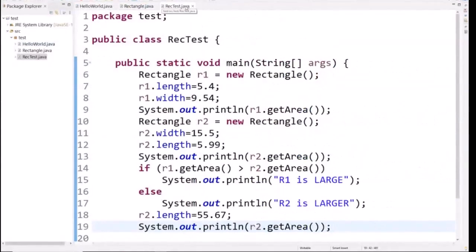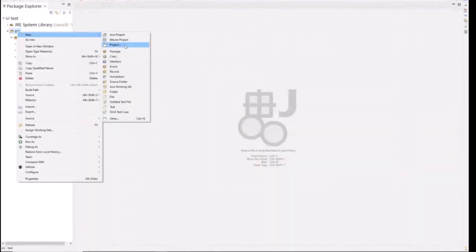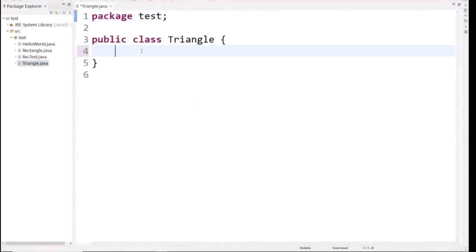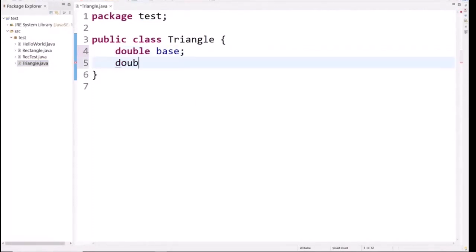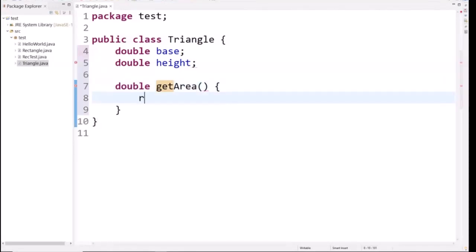I will close this. I will go and create a new class. Circle or rectangle, it doesn't matter now. What's the class name? Triangle. What are the attributes of a triangle? Double base, double height. How many methods do I have? getArea. What does it return? Double. So getArea returns exactly what? 0.5 times base times height. Is this clear?